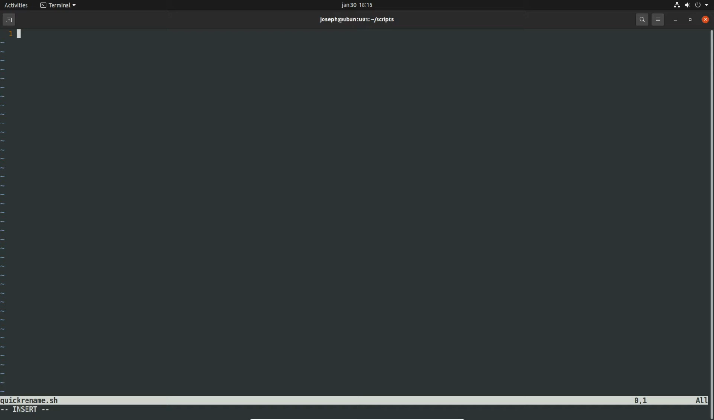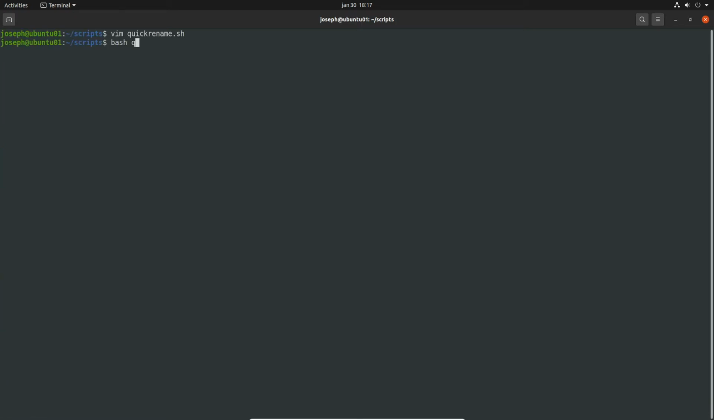Now you've seen in all of these commands that I've typed, for example vim or bash, that you begin with the name of the command and then you give it some option or something to operate on. These options are called arguments, and they can be easily accessed from within a shell script. So to begin demonstrating that, I'm just going to echo out the first argument that we get. So echo, and then $1. $1 is the first argument, and then the next argument is $2, and the next one after that is $3, and so on. So if I just run quick rename now, nothing will happen because we haven't supplied any arguments.